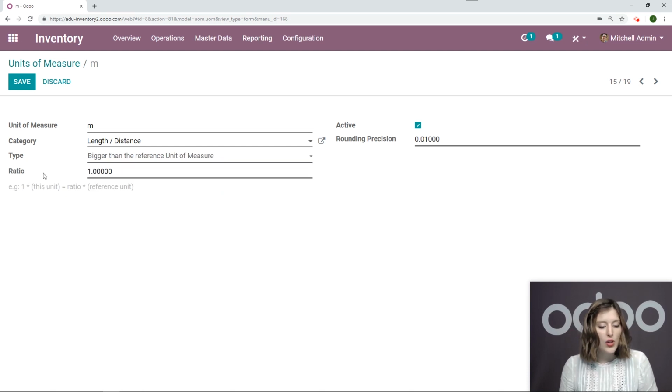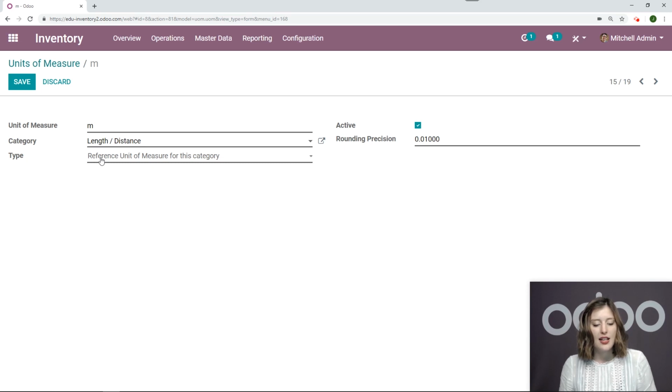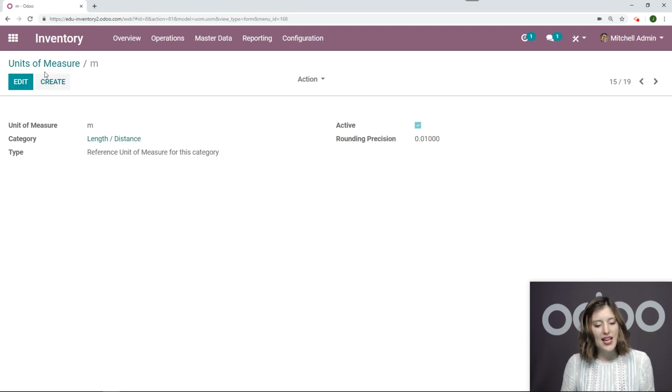Once you do, you'll have an additional field, ratio, which you see right here, because we do need to define how much larger or smaller it is than the reference. This is especially important when Odoo automatically converts some measures for you, so be sure you have that configured correctly. And we have this equation if you need it. But I'm going to leave this as the reference, so once I mark that again, that field disappears. We can also say if this unit of measure is active. We also have our rounding precision, which we can modify right here as well. So let's go ahead and save this.